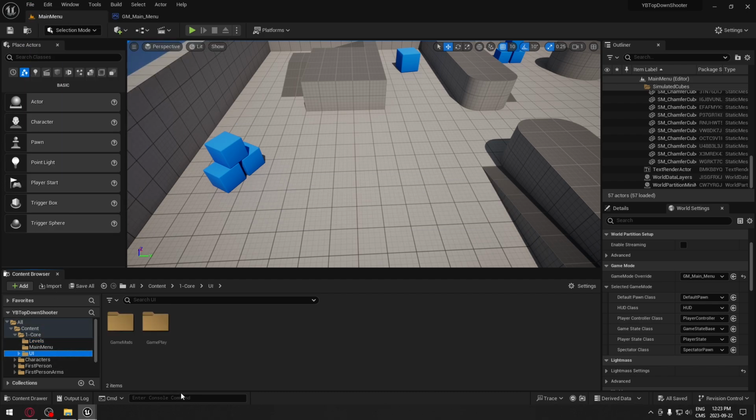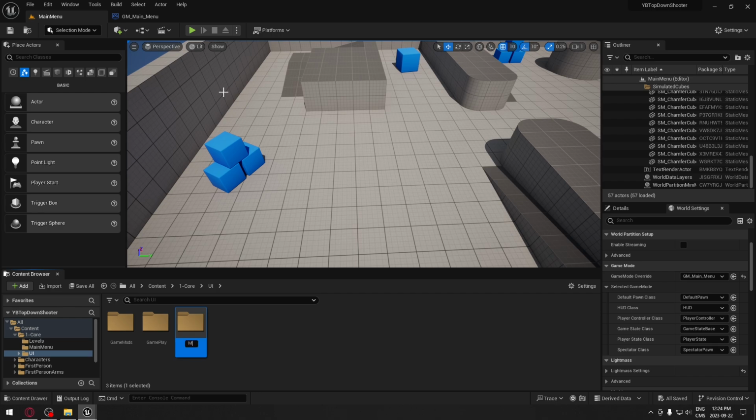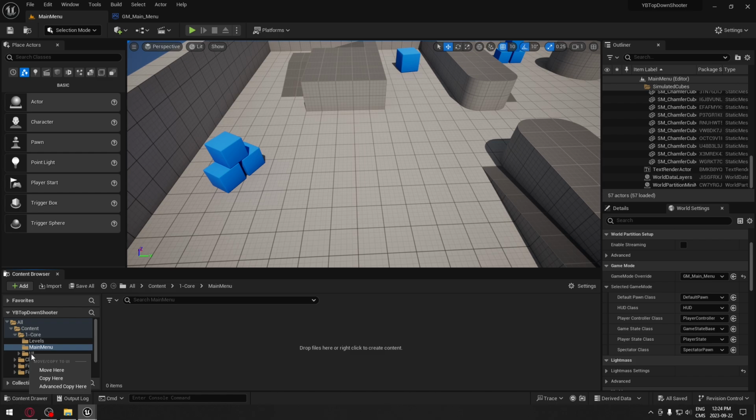So we're going to go back to our UI and we have our gameplay and game mode. So a gameplay, and we need a main menu. So we're going to create a new folder for our main menu. Oh, I think I already created it. Yeah, right there. So disregard this step. It's right here. So I'm just going to drag and drop it on the UI here. Now we have access to it.